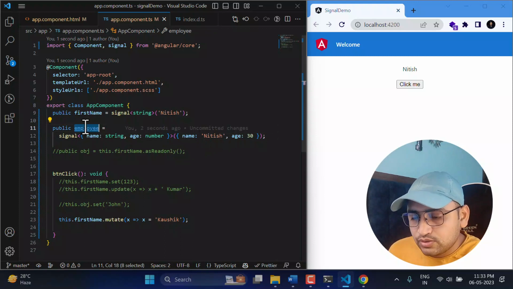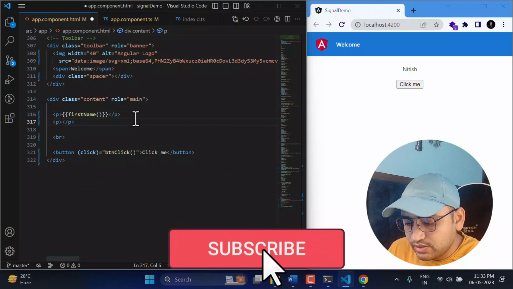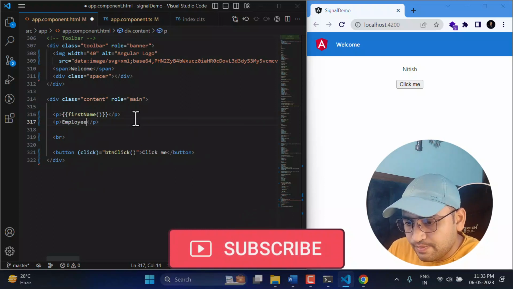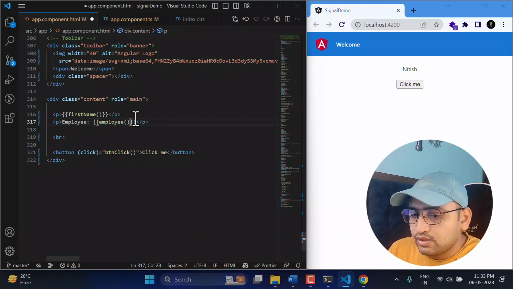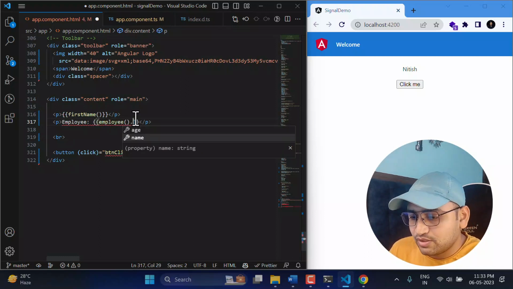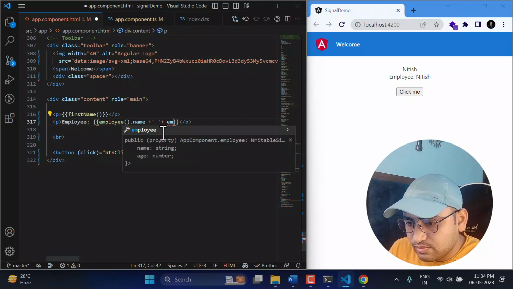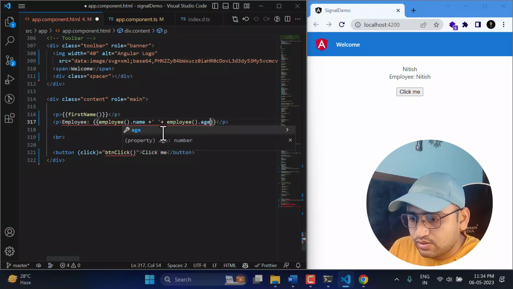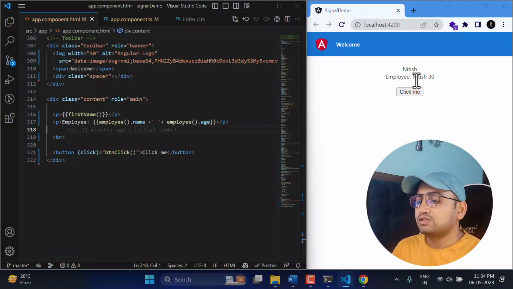Now we can use the value on this template as well. So here it is. Let's use one more p tag over here, and here I'm writing employee. How can we get the value? So we can get the value by using this employee, then curly braces, and then just put the dot, and we can get both of them. For example, the name, and let's use that age as well. So here I'm using that again, this employee dot age, right? Let's save the value, and here you can notice we are having this employee is Nitish and this is the age.